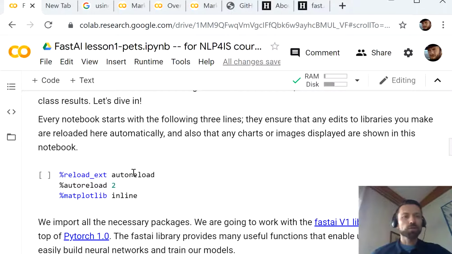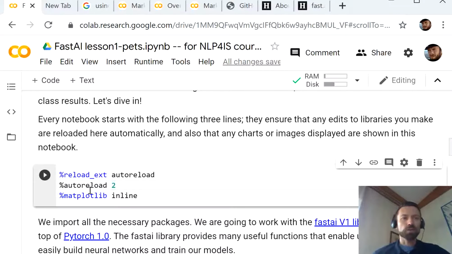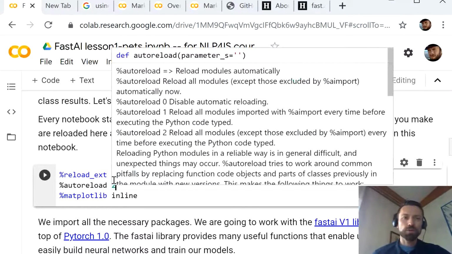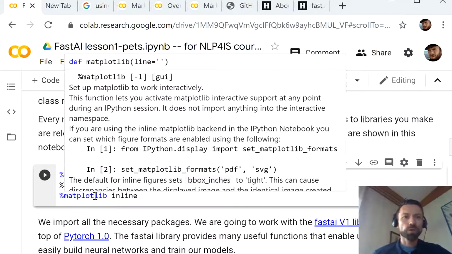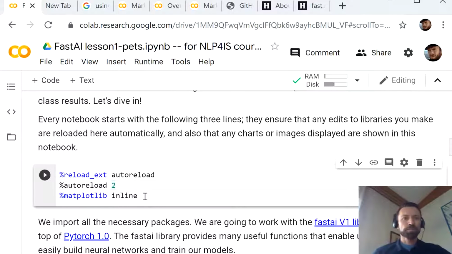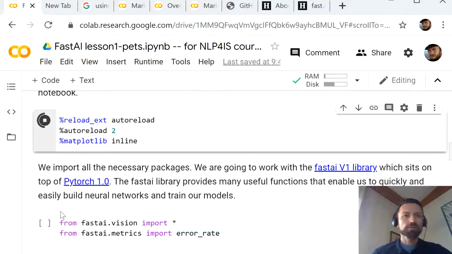And then we look at the cells which are in this notebook. So the first cell, and I just run all the cells while we go along. The first cell is just to tell the system to reload modules if they change in the background, and to do plotting of images inline inside the notebook. So this is just some configuration stuff.